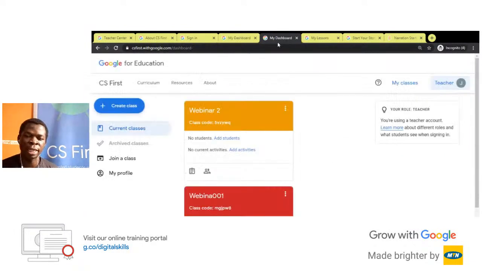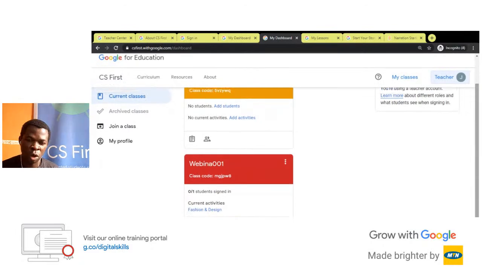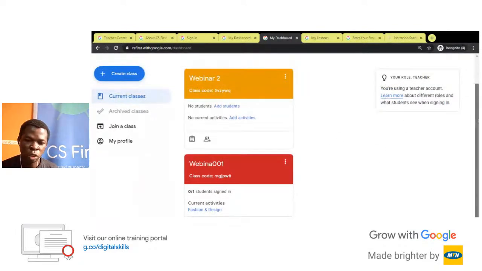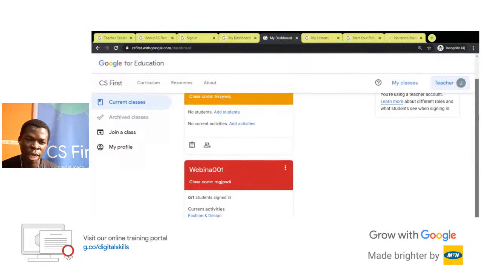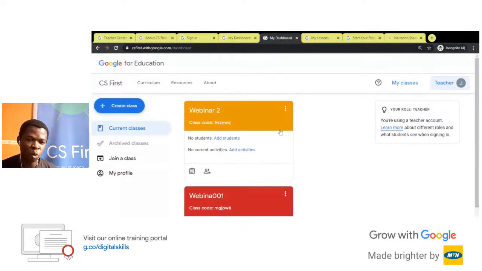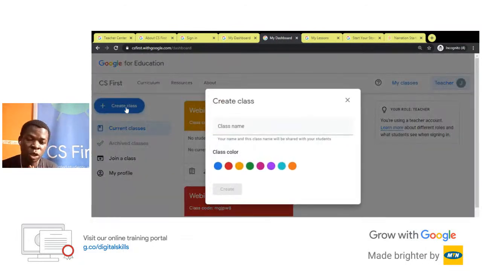Now, when you get into your dashboard, when you have logged into CS First, you're going to see something like this. Like you're seeing on my screen, on my dashboard, you're seeing the lessons of the classes that I have created as a teacher. Now, if you want to create a class, you just click on this link, and then you create your class, and you can name your class whatever you want it to be.